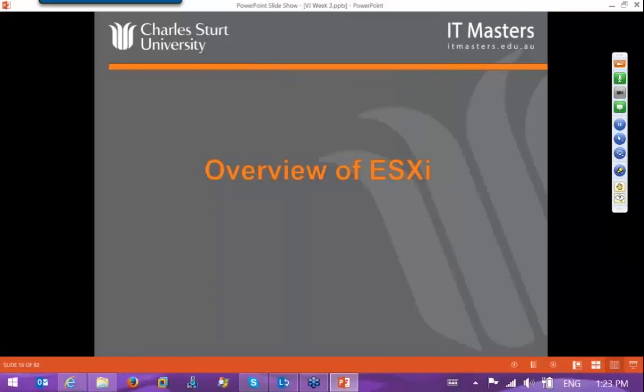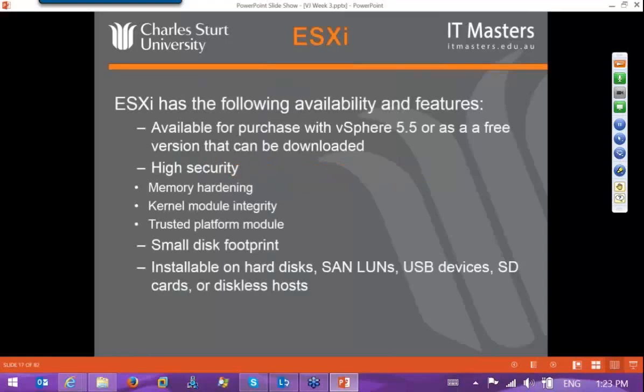So, alright, let's start with an overview of ESXi. ESXi has the following abilities and features. Once you purchase it, with 5.5, you will also get a free version that can be downloaded, of course, which has very limited functionality. It comes with high security. It has memory hardening, kernel module integrity, trusted platform module. To be honest, this is one of the strongest points of VMware, the small disk footprint.